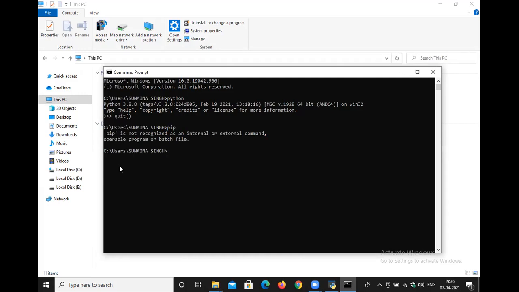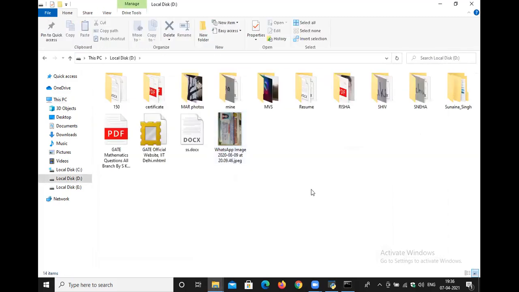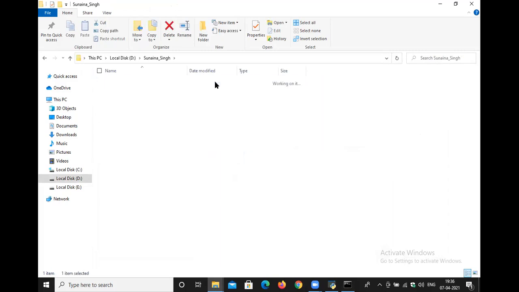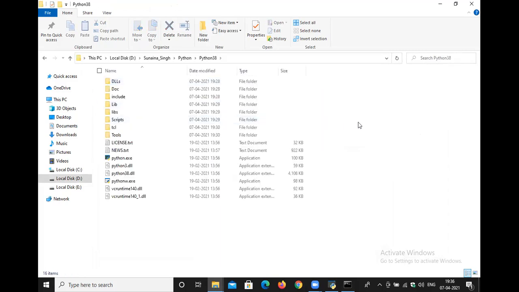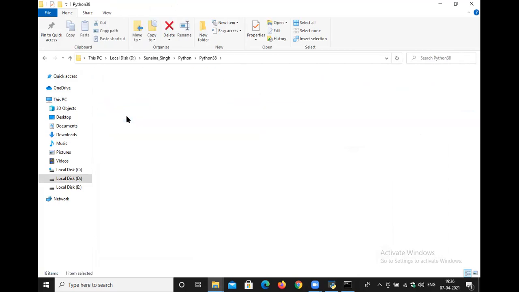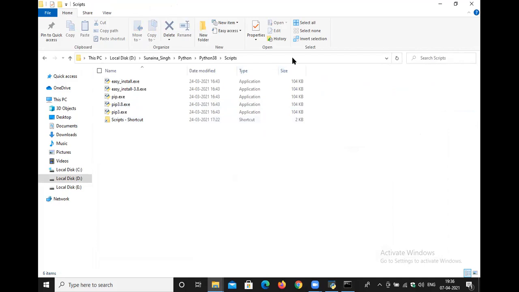So you go to D drive again. Go to Sunaina Singh, go to Python, then go to scripts. Just look at it. Here is pip.exe. This is the pip executable file, which is required to install all packages. If you want to use the package, then you have to execute this pip file. So you have to copy this path as well.